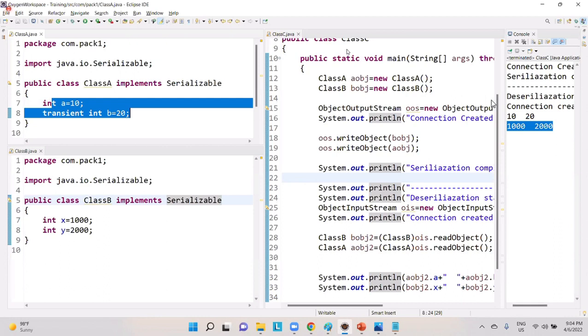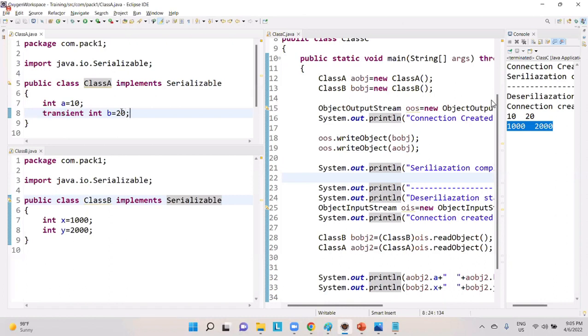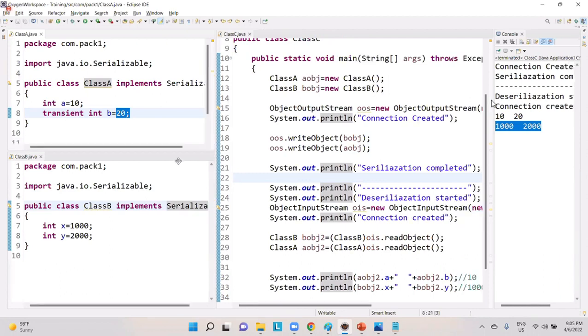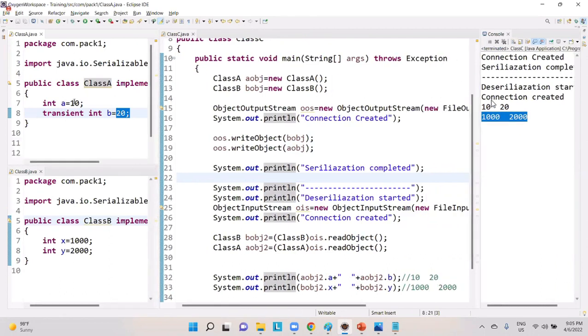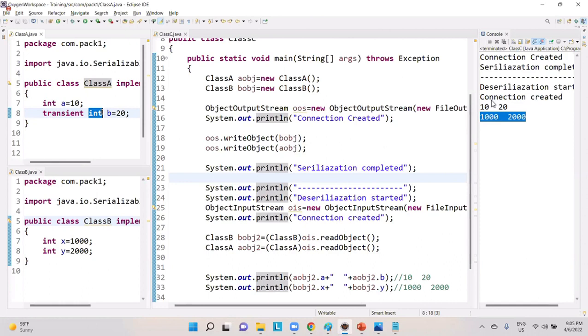If you make your variable transient, then the JVM will completely ignore the original value of the transient variable. And whenever you perform serialization, the default value of the data type will be stored, not the original value. So right now in class A, I have made my B transient. Can you tell me what my expected output is here?